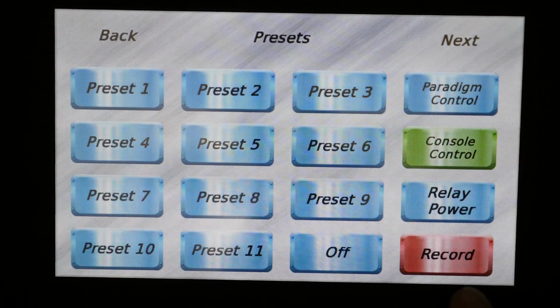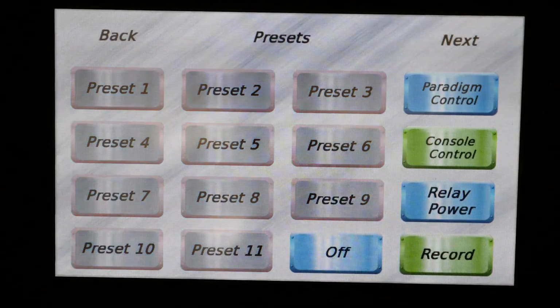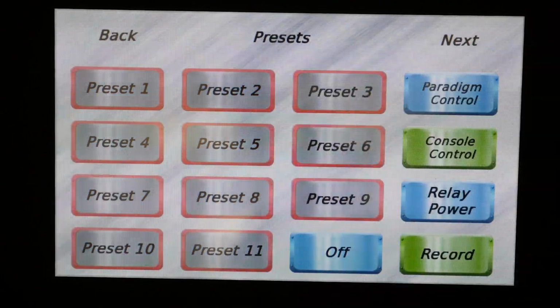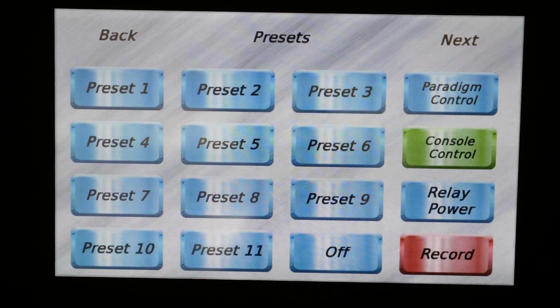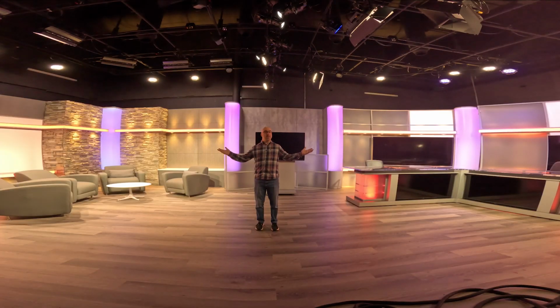But to do it, we'd hit the record button, and when we hit record, now you just press whatever number preset you want to use it on. I'm going to press the record button again because I don't want to touch anything. Once you do that, it is now part of the presets. And that's it. That's how we do the lights inside the studio.